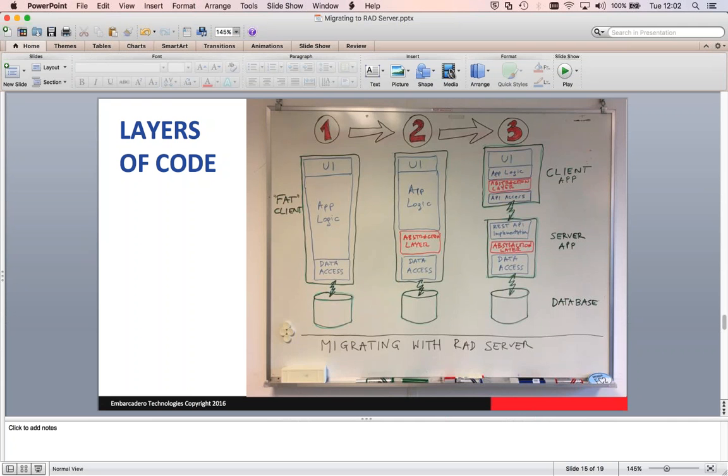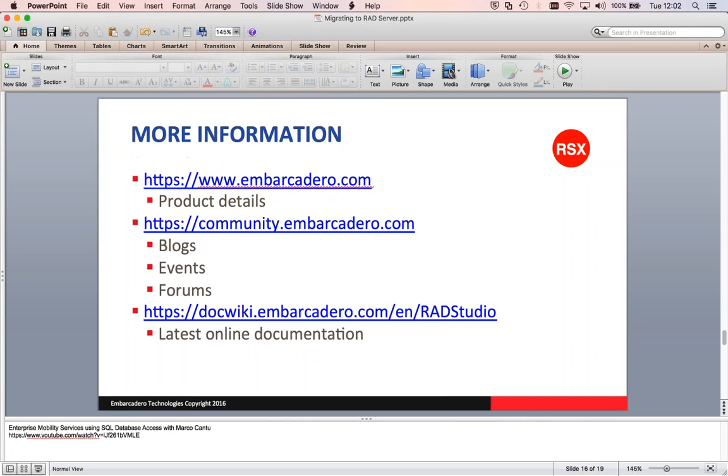So you want to analyze your code. Typically you want to move from an existing fat client architecture, where you have database access logic, app logic, and user interface in one monolithic application, and move it gradually to client-server, where the functionality of your application is split into two. You still have the same user interface connecting to the same or a similar database, but using a scalable REST API architecture and RAD Server.